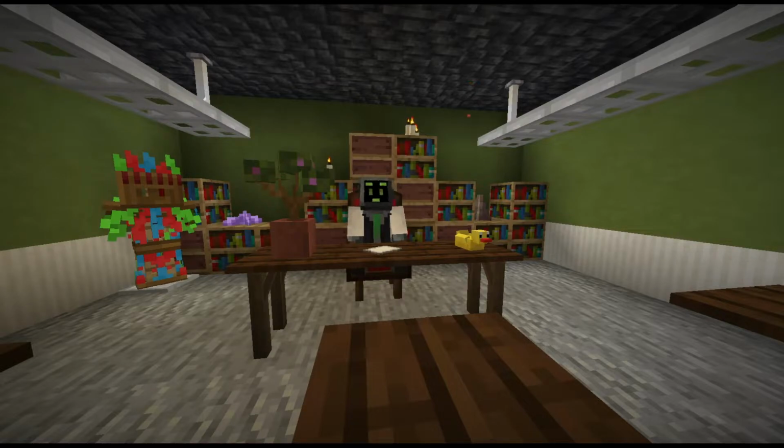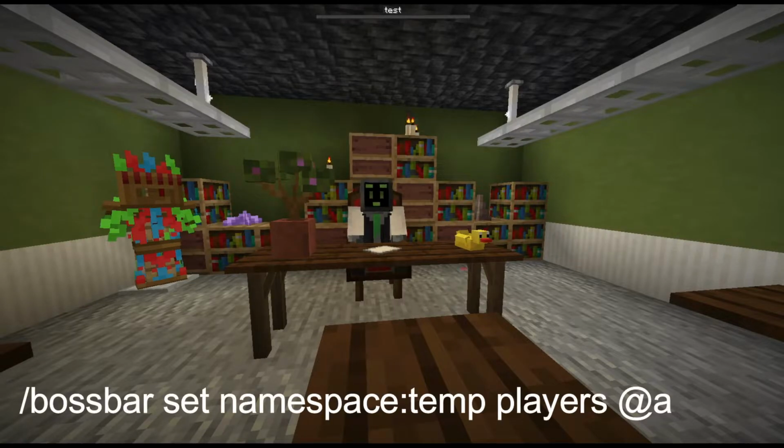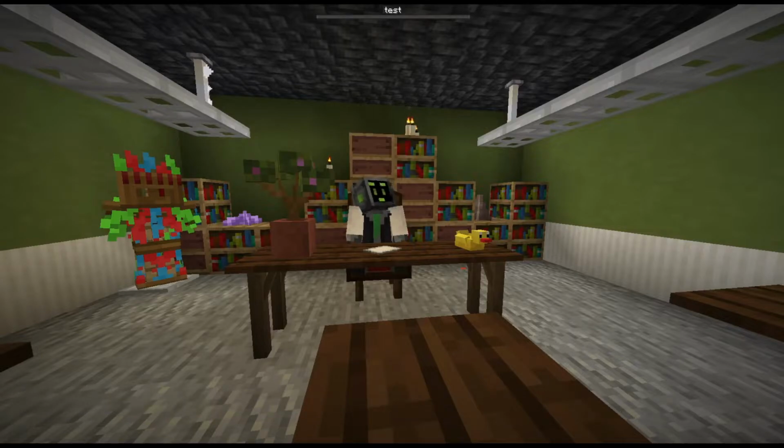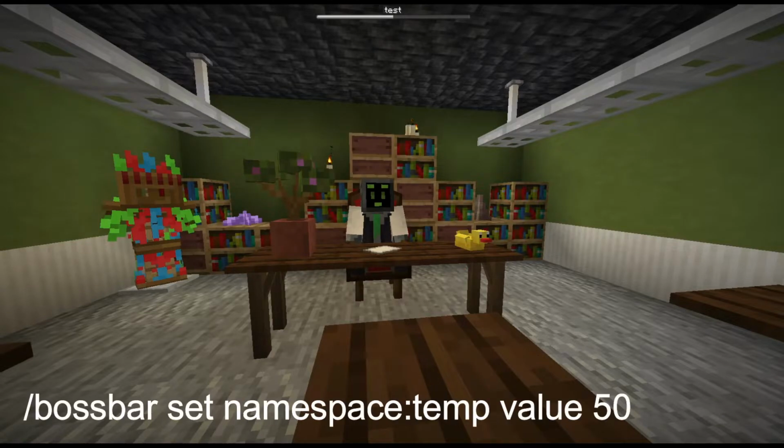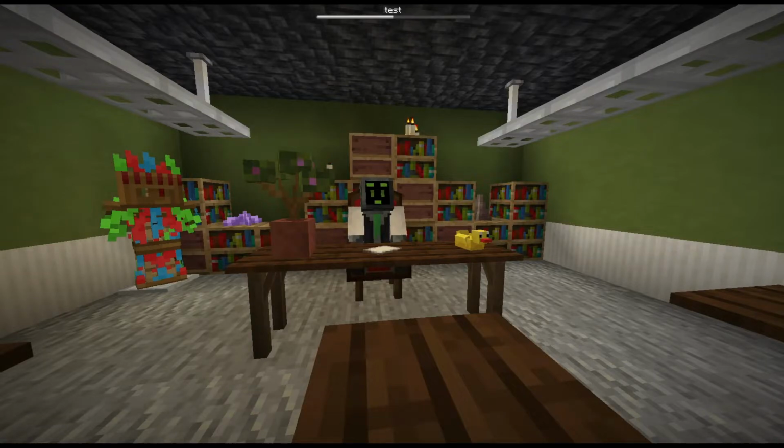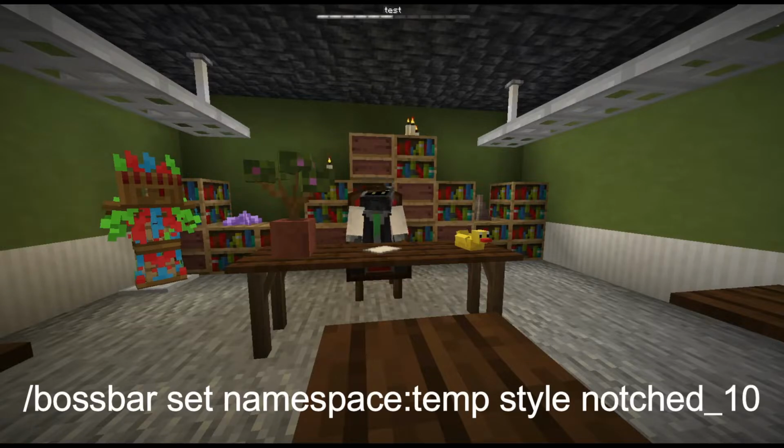Now that you've made your boss bar, you need to actually make it visible. So for that you run this command, right? Okay. So now you see the super duper cool test bar up there. Now it is a bit odd that it doesn't have any value, so just for testing, let's just say that value is 50. And there we go, now it's halfway. And the style is, let's just say this one, right? Okay, there we go. Super duper cool boss bar.